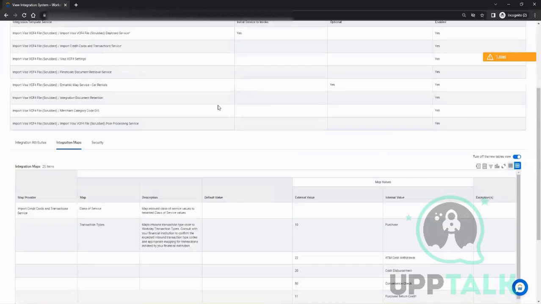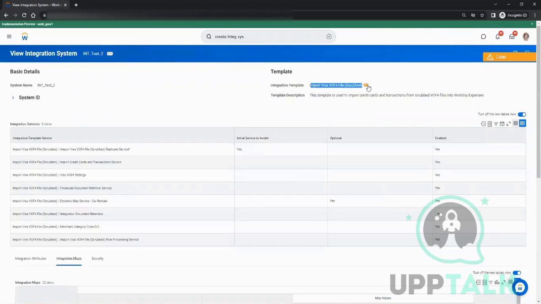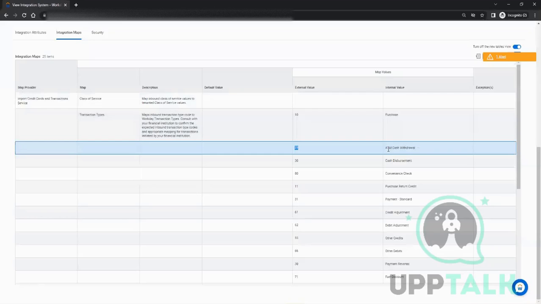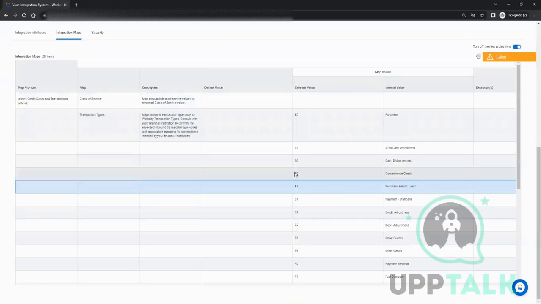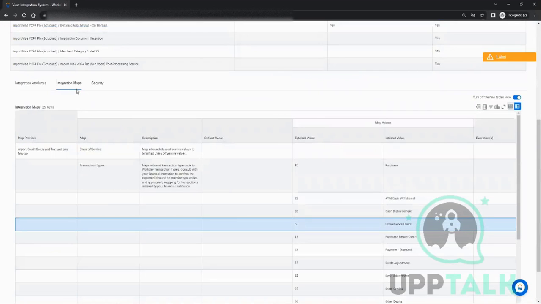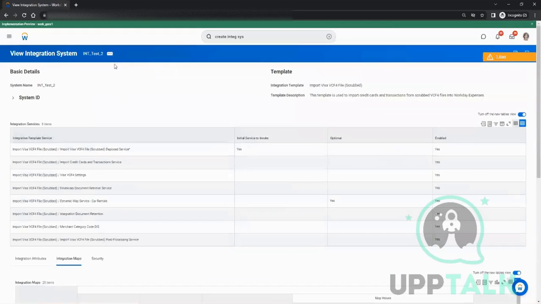right? So this particular integration is inbound because you are importing data into Workday. That's why it has external and internal. So that means in the file, if the value for this transaction type is 10, in Workday, it will be loaded as purchase. If it is 22, it will be loaded as ATM cash withdrawal. If it is 80, it will be loaded as this, right? So integration maps help you in mapping Workday values to the external values, right?